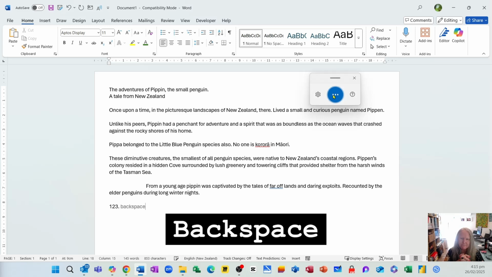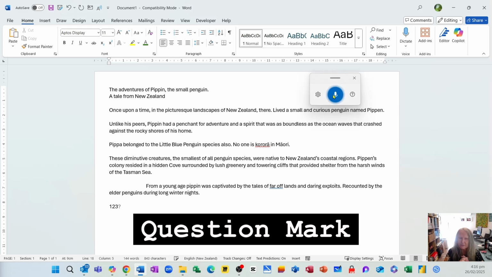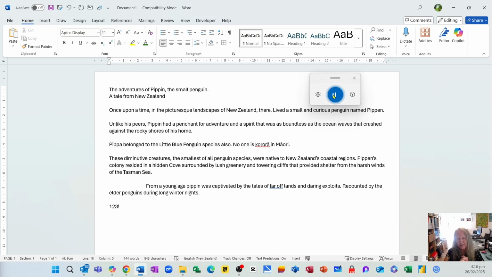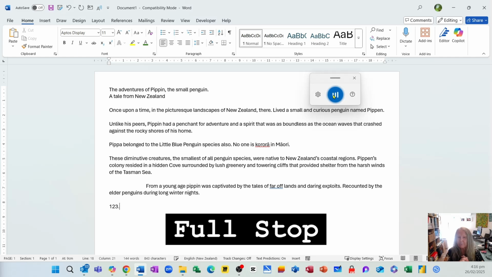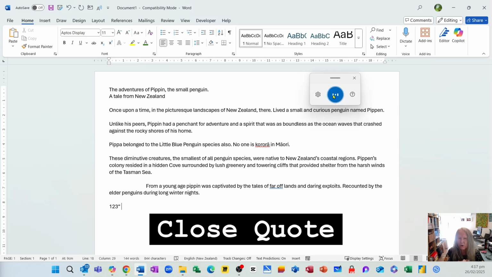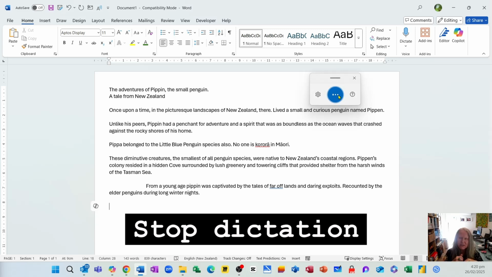Backspace. Question mark. Press backspace. Exclamation mark. Press backspace. Full stop. Press backspace. Open quote. Close quote. Stop dictation.